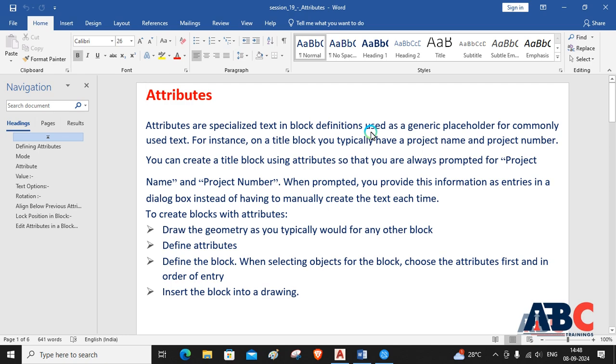For instance, on a title block, you typically have a project name and project number. You can create a title block using attributes so that you are always prompted for project name and project number. When prompted, you provide the information as entries in a dialog box instead of having to manually create the text each time. To create a block with attributes, draw the geometry as you typically would for any other block.